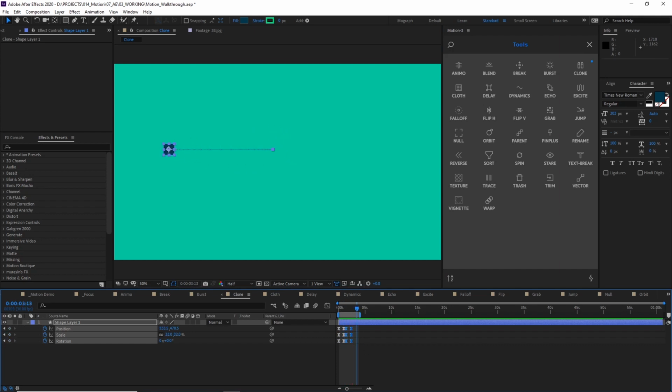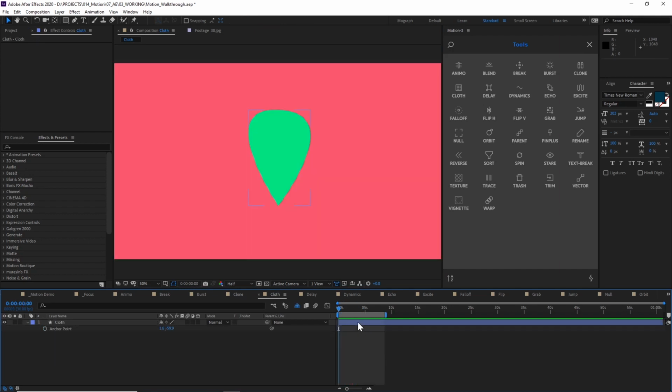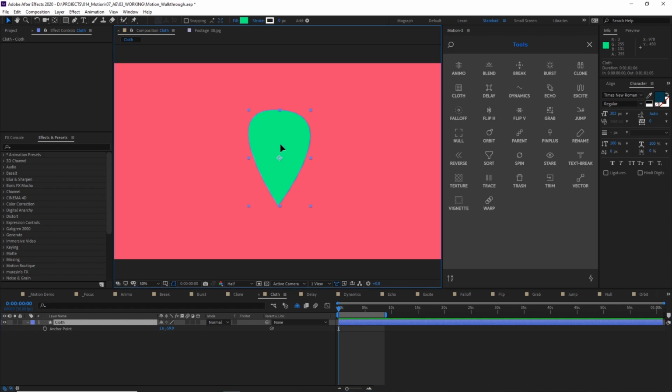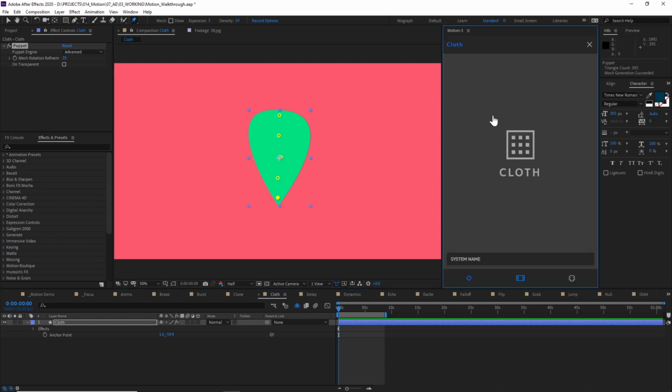Very handy. With cloth, you can easily generate some cloth and stuff like that. So with my layer selected, I'm going to add some puppet pins onto this, and the order you do them matters, I believe. So I'm going to go from top to bottom here, and then I'm going to click cloth and do a system name. I'll write cloth.